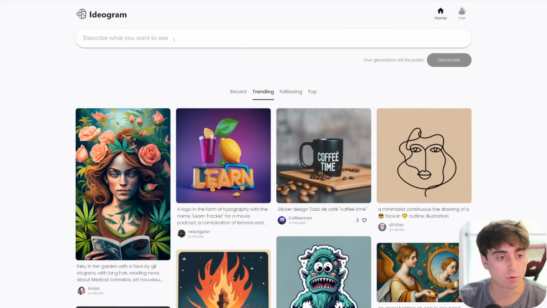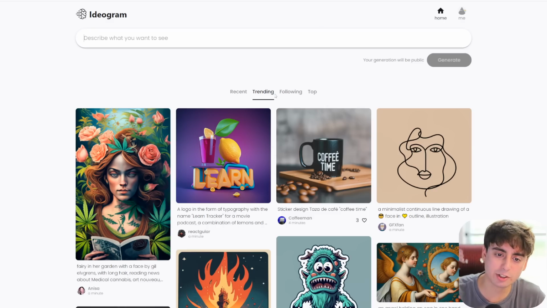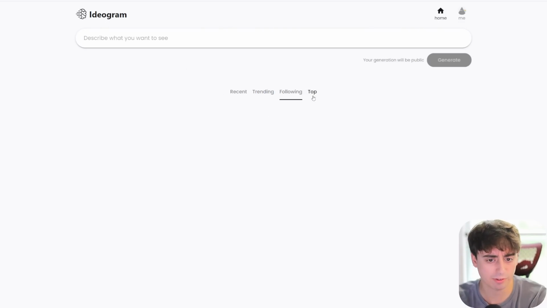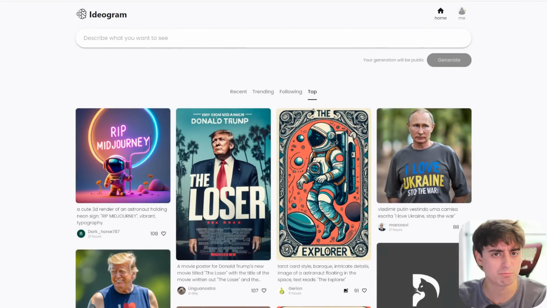We got a prompter right up at the top to generate images. If I type something in here right now and click generate, it's going to make a public generation on my account. Right under that, we see recent, trending, following, and top. Interestingly enough, it is called Ideogram, so this is more than just an AI image generator. It's actually kind of like this little AI social media website. Kind of the first of its kind almost in a lot of ways.